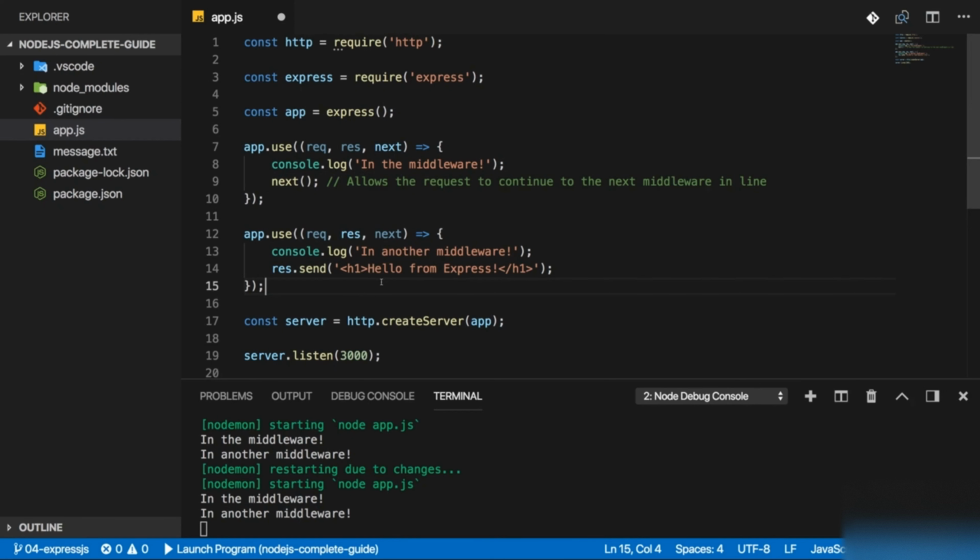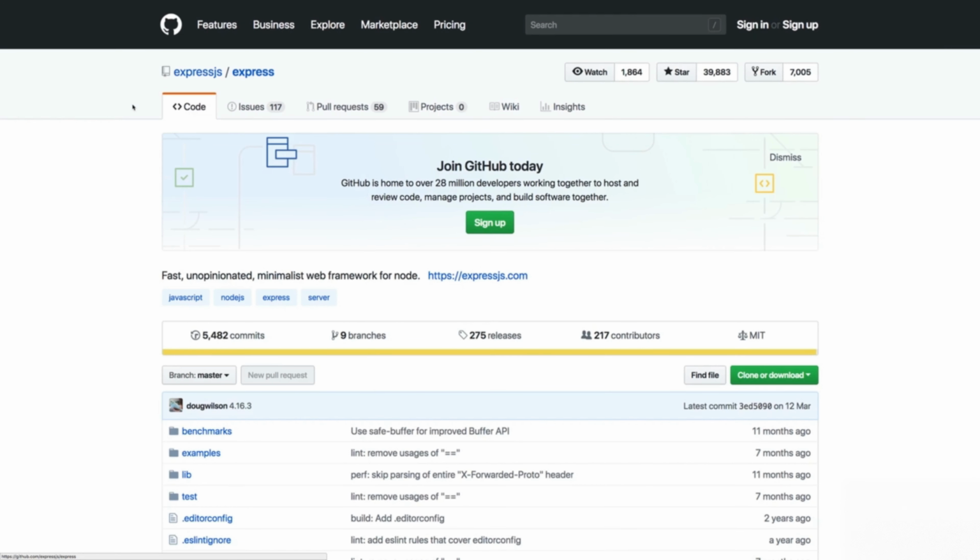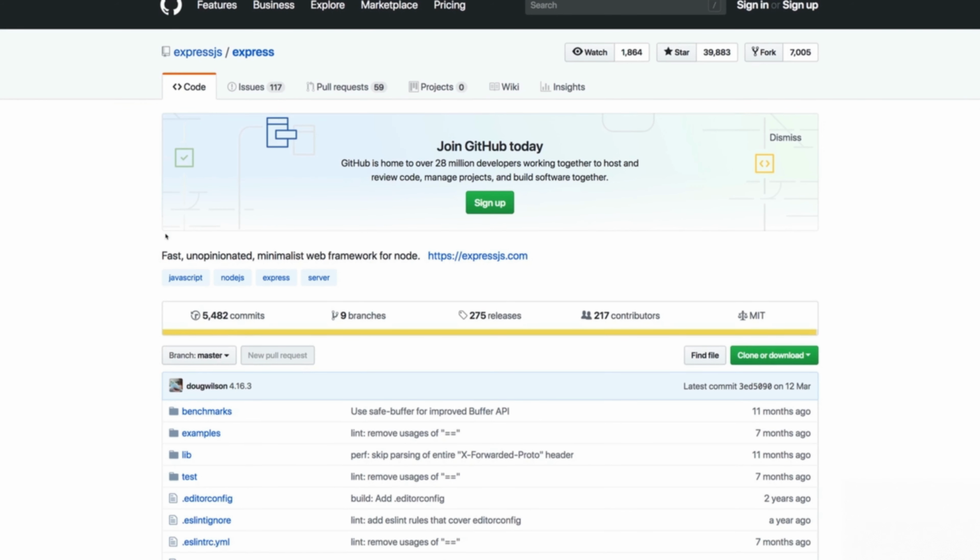So we now had some basic work with Express.js. Now, let's also dig into the internals of Express.js, at least a little bit. Here is the Express.js code repository on GitHub. It's open source, so you can dive into the code. And no worries, we'll not do a deep dive analysis. But it's interesting to see how some things work.